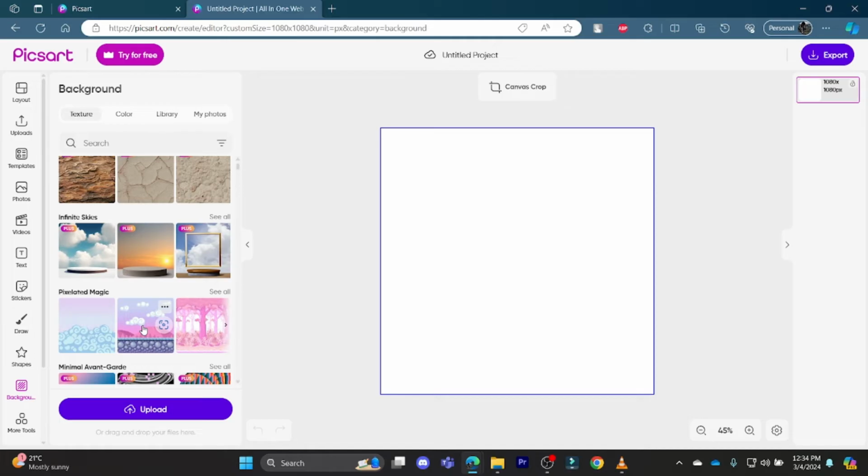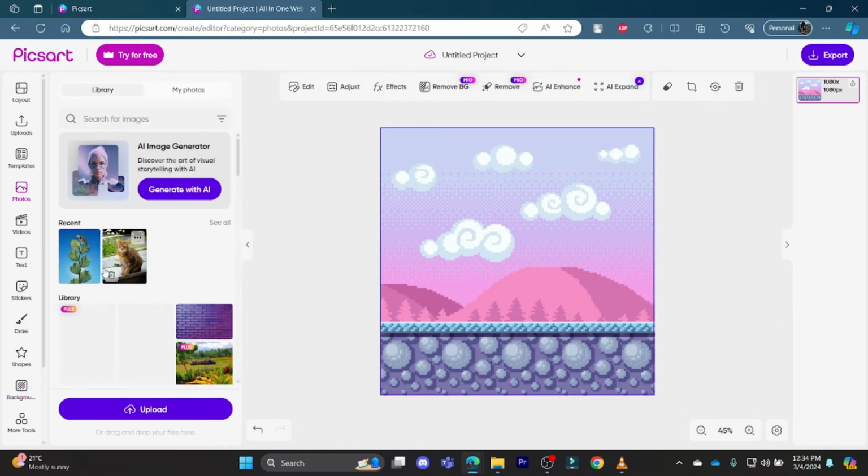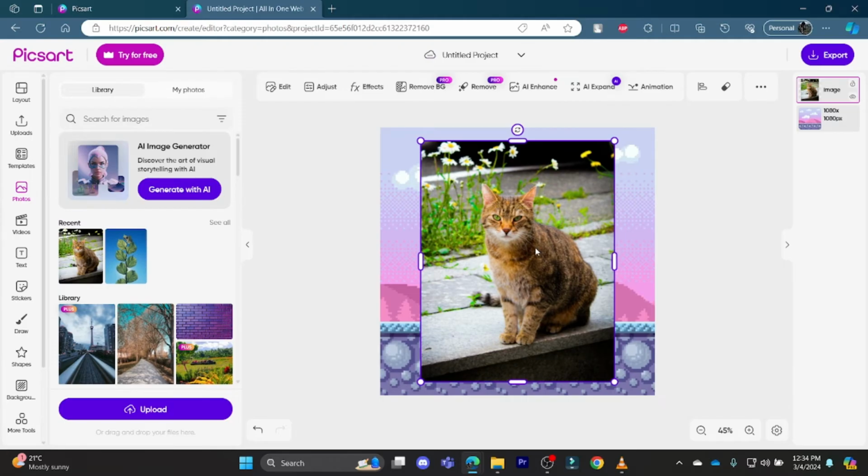So what I'll do is go and tap on it. You can see that this is the background. Now to add photo, go to photos and choose any of the photos, and you can see that the background is set and the photo is above the background.